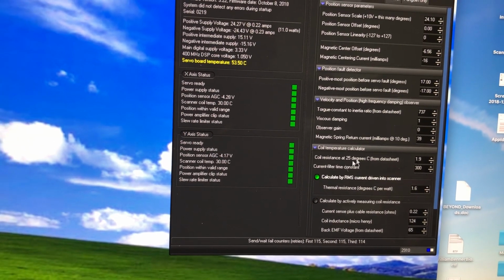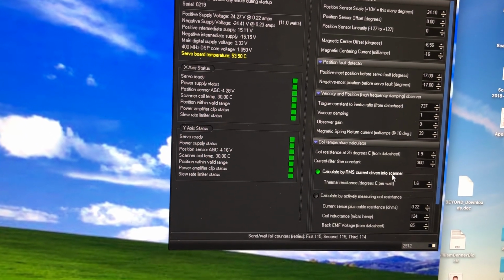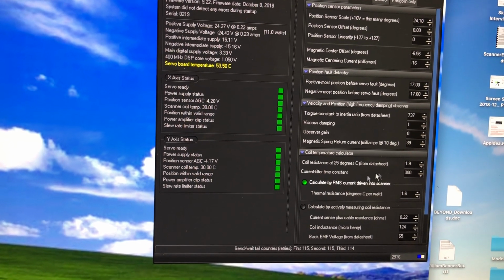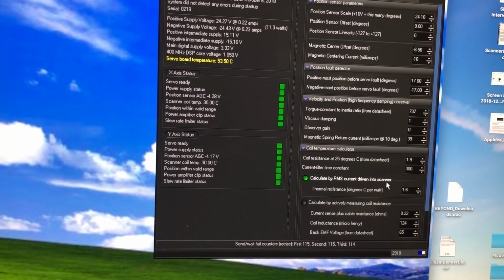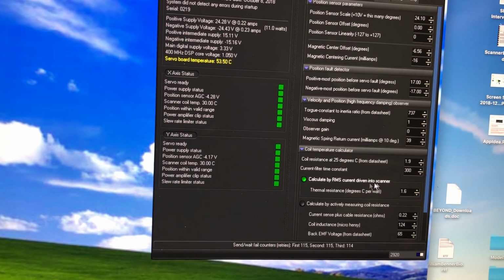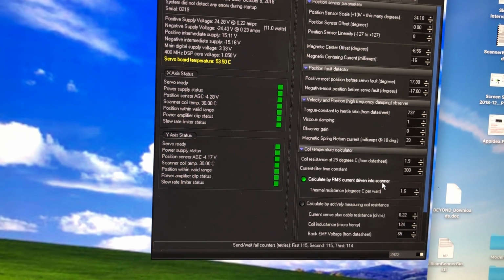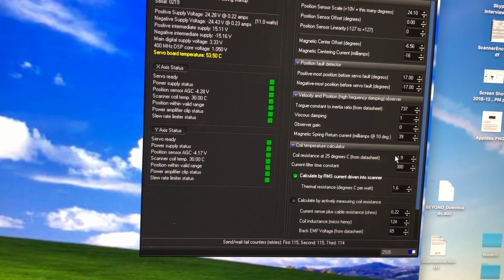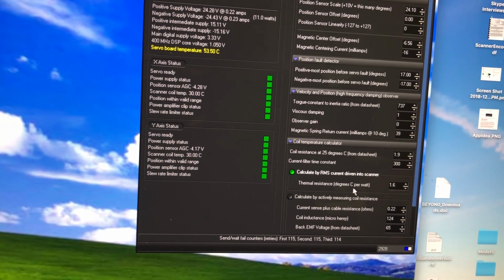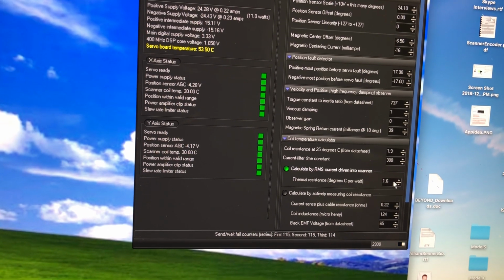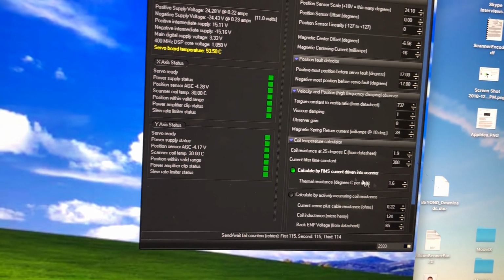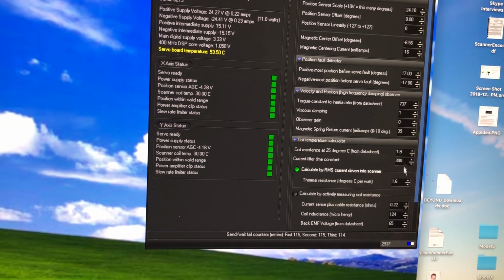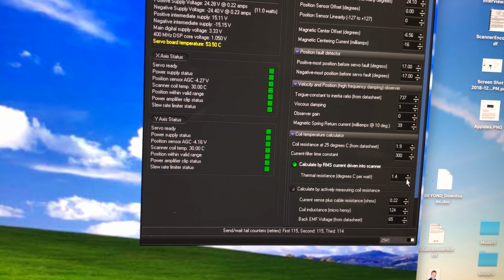And how this one calculates the heat inside the scanner is it takes the coil resistance, it takes the RMS current that's driven into the scanner, and it squares it. I squared multiplied by the resistance here, I squared R, and then that multiplied by the thermal resistance will tell our software and our system the heat inside the scanner. And this is kind of how it all works.